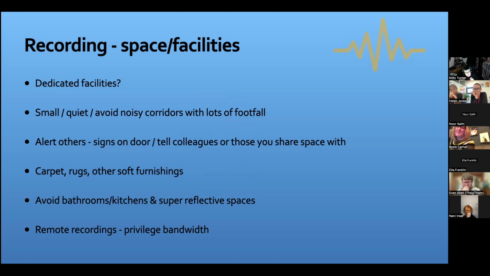Rooms with things like carpets, rugs, and soft furnishings will generally sound better than those without. And on that note, I would avoid places to record like bathrooms and kitchens. They're full of super reflective material like tiles, steel, stuff that is just going to make a horrible sound, and you're going to get room tone that's a bit horrible. So avoid spaces like that if you possibly can.